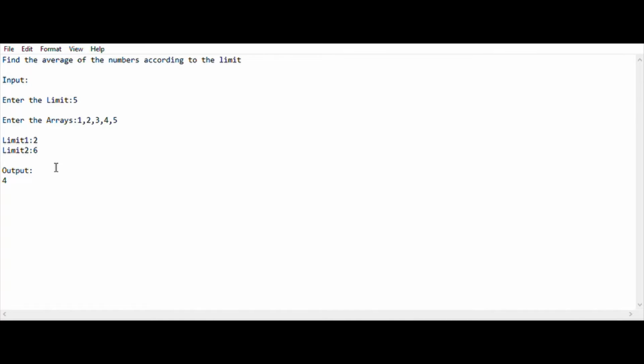This limit 1 means the starting position and limit 2 means the ending position. Let me explain it. Consider this array 1 2 3 4 and 5. The 2 means the second position, so the positions are 0, 1 and 2. So the 3 will be taken first, because this is in the second position. Then the ending position is 6: 0 1 2 3 4 5 and 6. Here this 5 is the ending position.